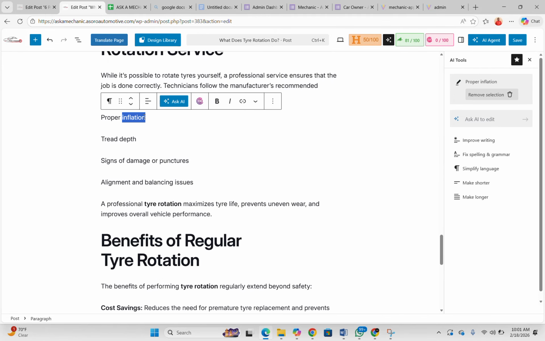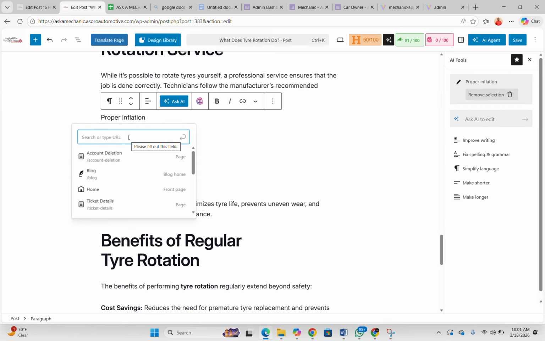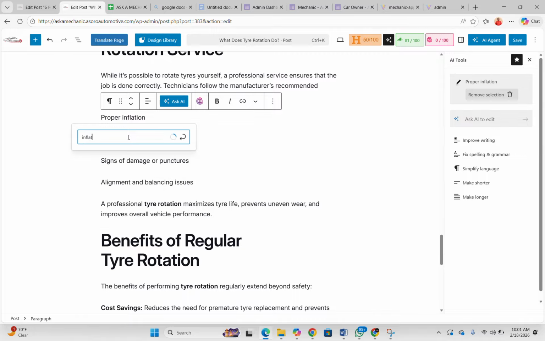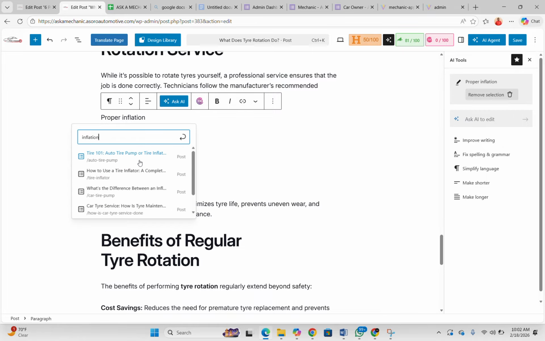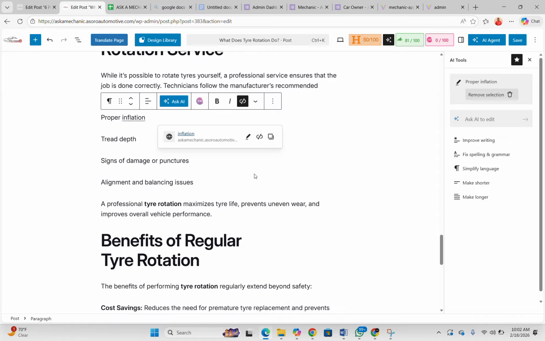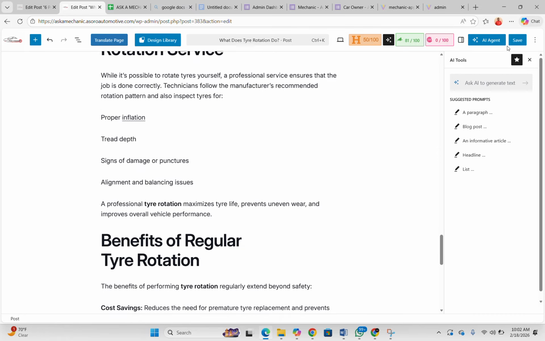Inflation. So we'll go to tire inflation. Let's find inflation. I think there's a blog post on inflation. If you come across a lot of these blog posts, when you search, you're going to see how to use a tire inflator. Okay. So I've saved and we are good to go.